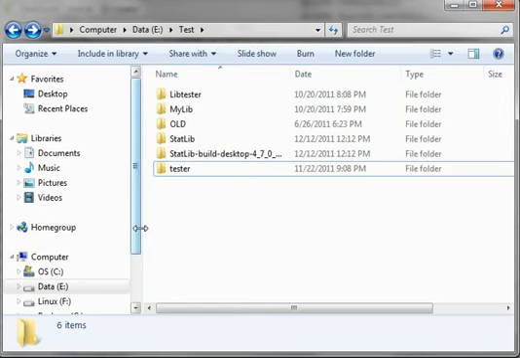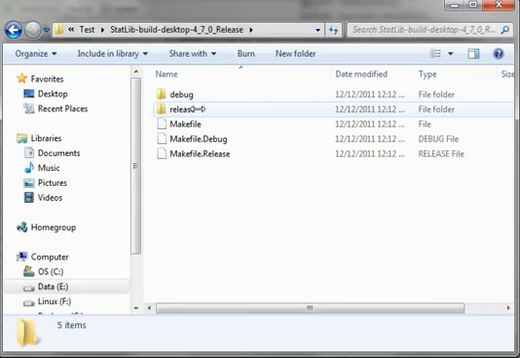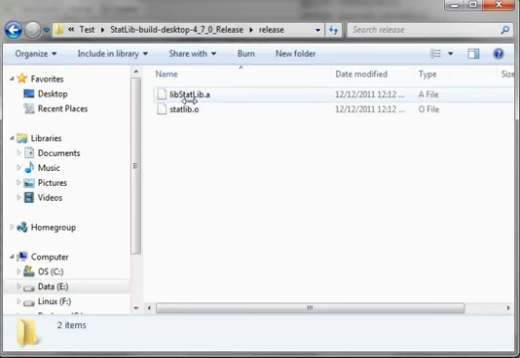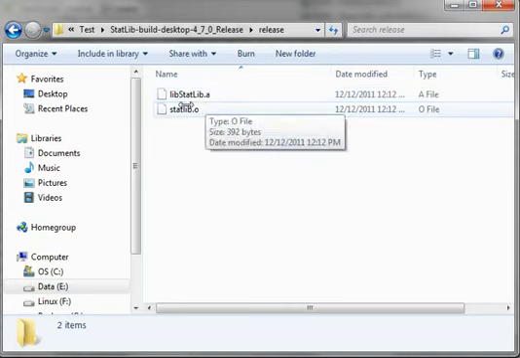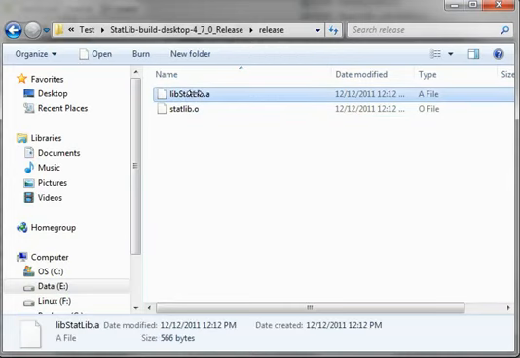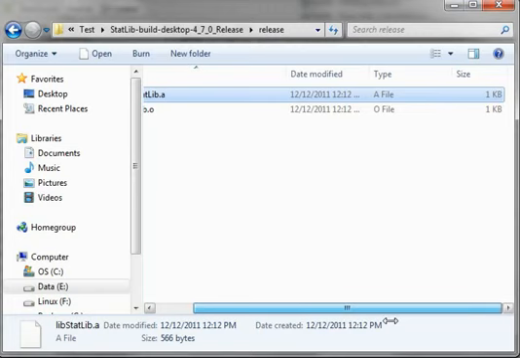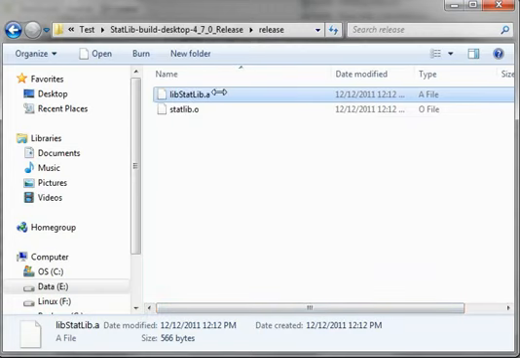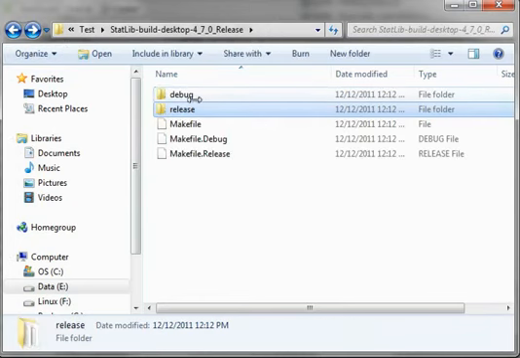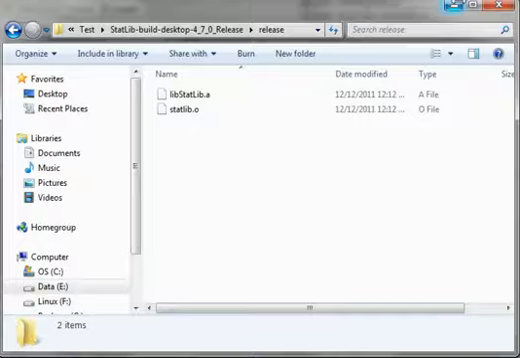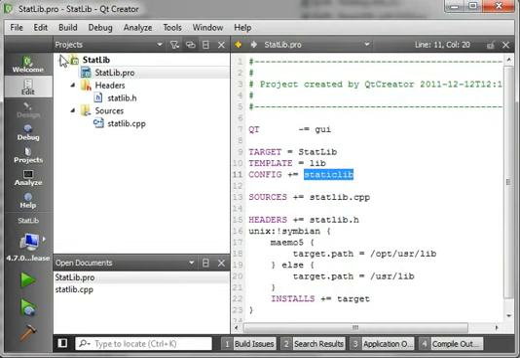Alright, now let's open up our target here. You can see how we have a lib.statlib.a and then a .o. Well, that A file right there, and it may be different on different operating systems, but in Windows, that right there is the binary that just got compiled. If you go into debug, I don't have anything in there, so we're in release mode. So now what we're going to do is we're going to actually use this.